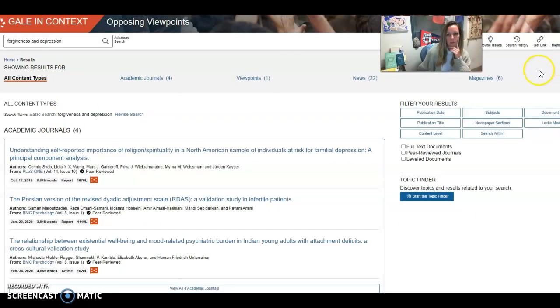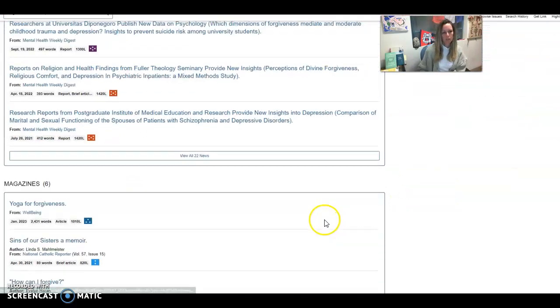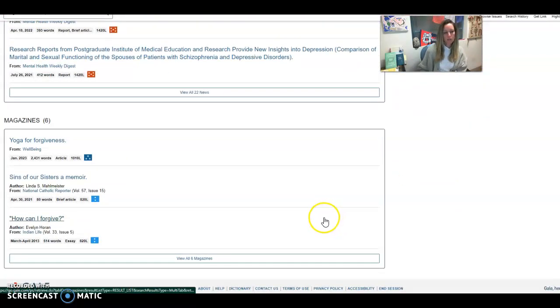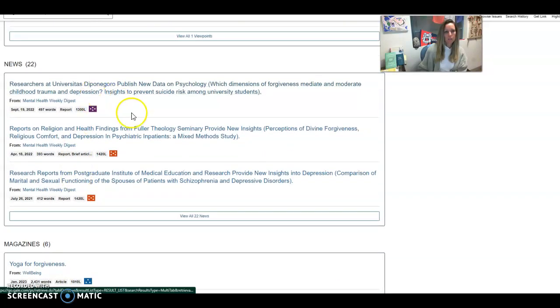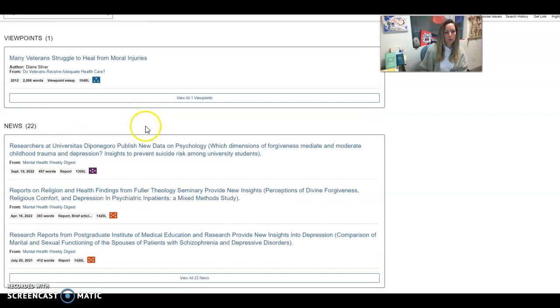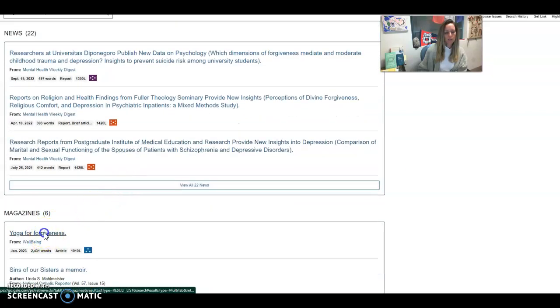So it'll break it apart for me. I see there's 4 academic journals, 1 viewpoint, 22 news articles, and 6 magazines. So I'm just going to scroll down so you can get a sense of what it looks like. And so there's How Can I Forgive, Yoga for Forgiveness. I'm just going to click on one of the ones that I think is interesting.